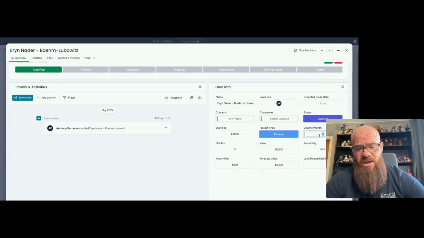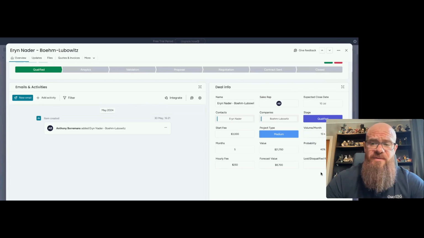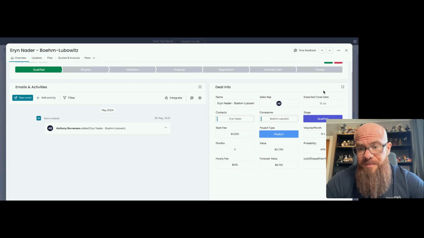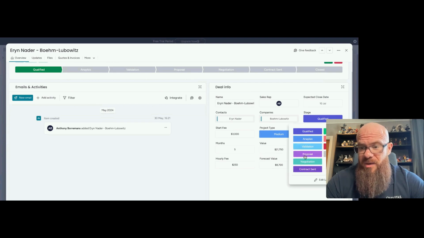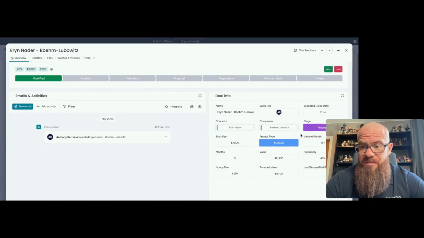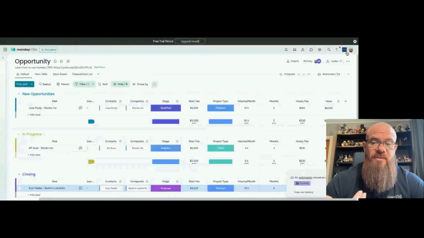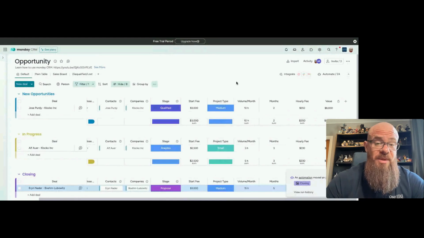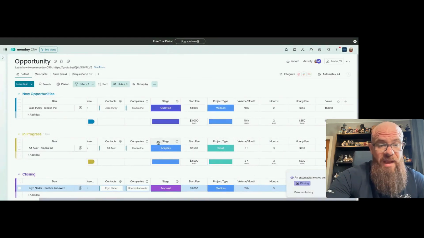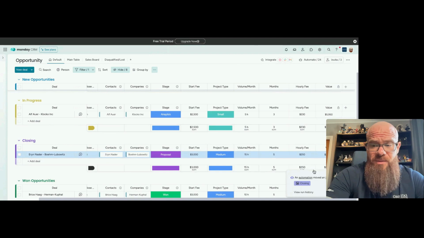So I just talked to these guys, and we're going to do 15 hours a month instead of 10. And the deal value went up. This has also now gone into a proposal stage, which in turn will reflect on the probability and so on. And it's moving down into the closing group.